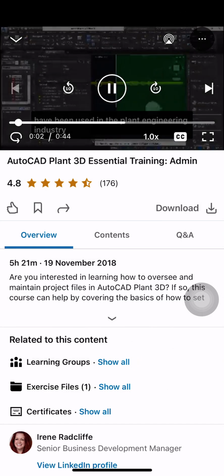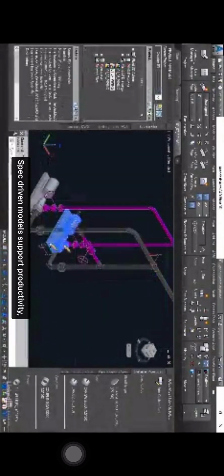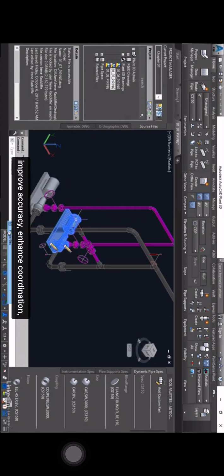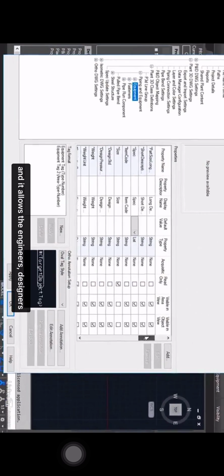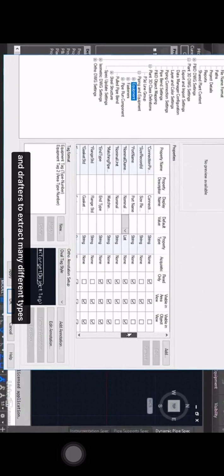Intelligent plant design tools have been used in the plant engineering industry for many years now. Spec-driven models support productivity, improve accuracy, enhance coordination, and allow engineers, designers, and drafters to extract many different types of engineering deliverables from a single source. It goes without saying that with all this information to manage, the role of a project administrator is critical to the success of a project.